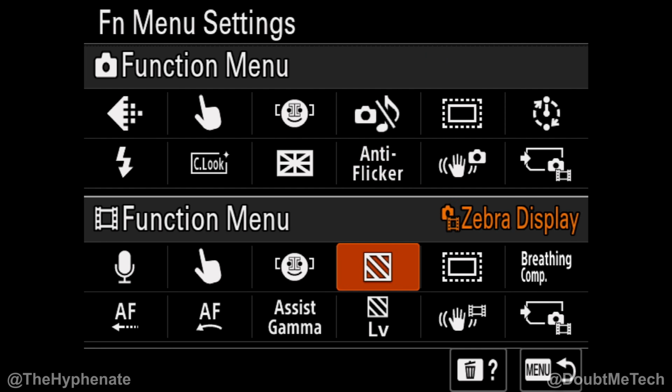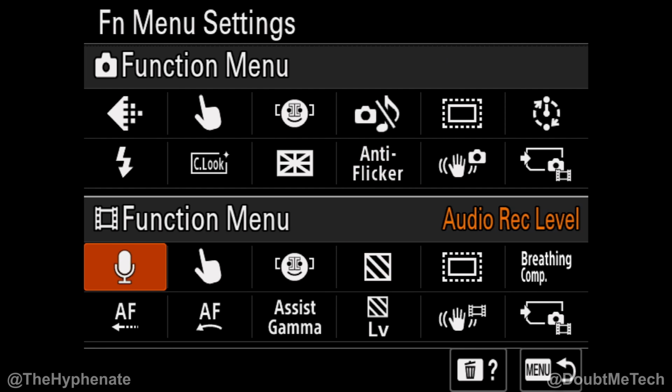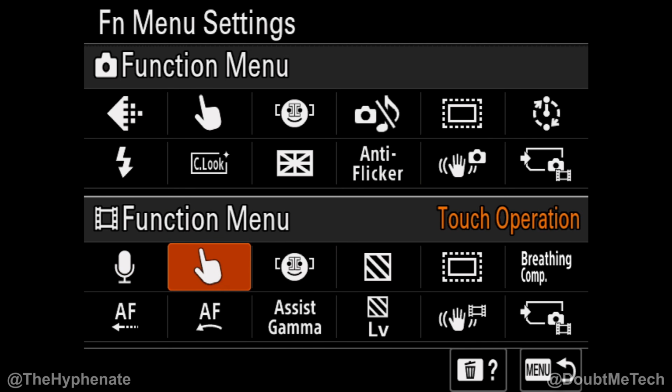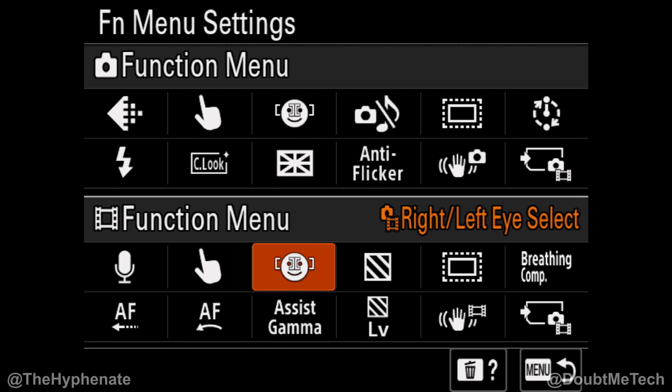All right, let's go to the bottom half, which is the actual video FN menu. The first thing I like to have is the audio record level. Second is touch operation. On rare occasion, I want to avoid touching the screen and changing any settings. The next one I have is right left eye select.